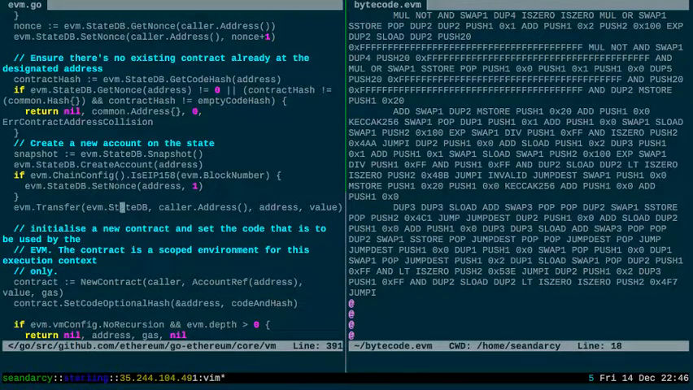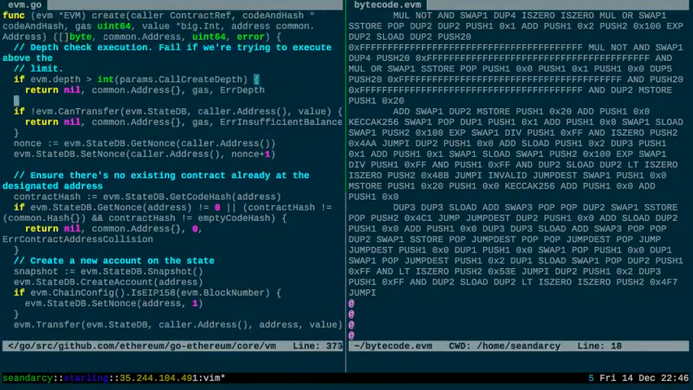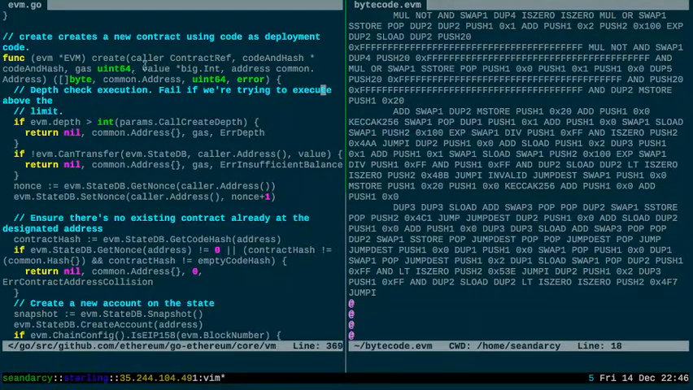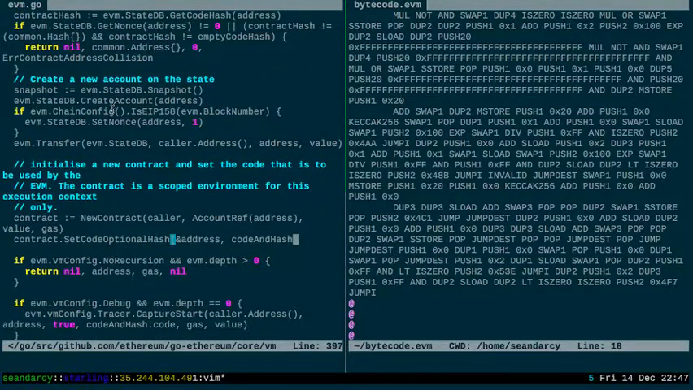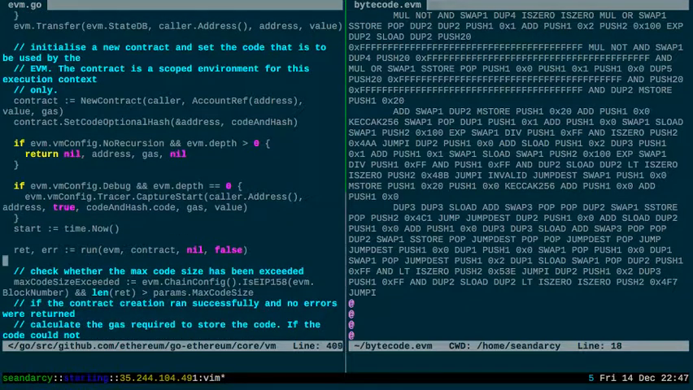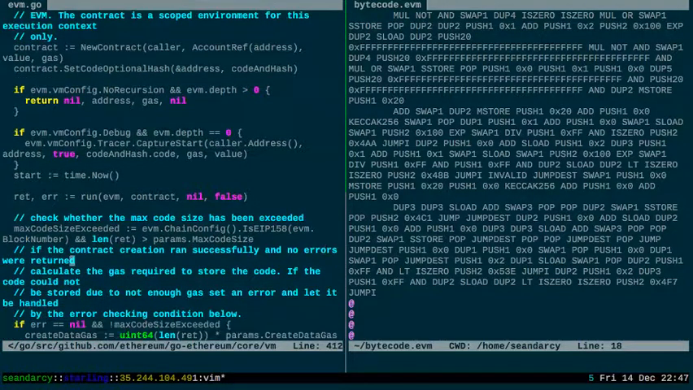Straight away they transfer money from the caller's address to the contract address for the value. So this value here must be how much Ethereum you're putting onto the contract. And that's what the contract has to use when it sets itself up. So making a new contract with the caller, the account reference as the address, the value and the gas. Setting the hash. So now they've created the actual contract. And then they're going to probably go through the contract, or they'll call an interpreter with that contract over it or something. We'll see.